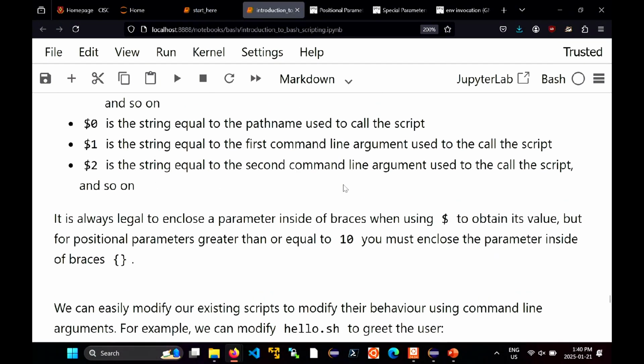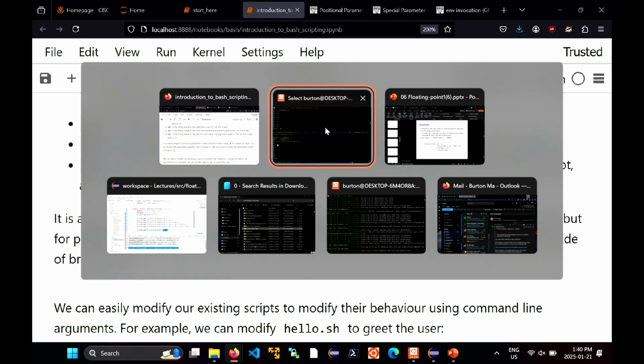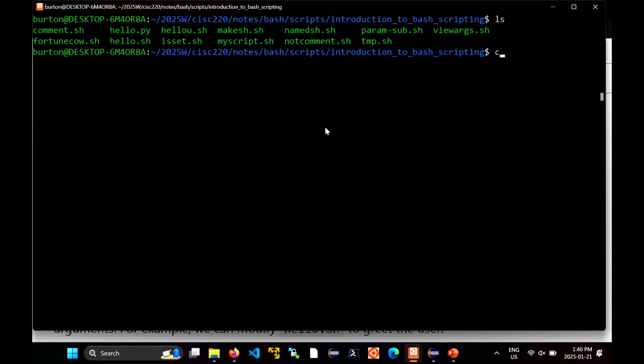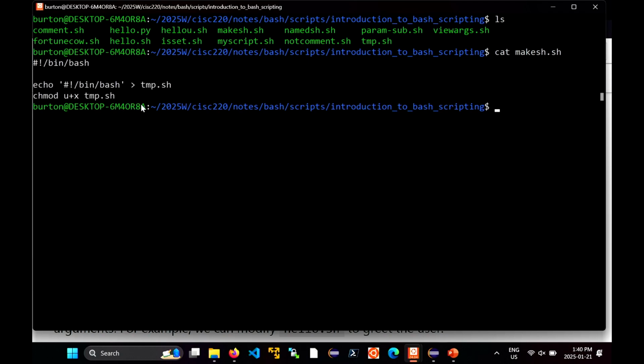Okay, so now that we can get the value of a command line argument, we can write scripts that use the command line arguments. So remember we had this script called make shell. That script makes an empty Bash script for you, sets the permissions of the script so that it becomes runnable for the user, and it saves the script in a file called temp.sh. It would be nice to save it in a script specified by the user, and so that's what named.sh does.